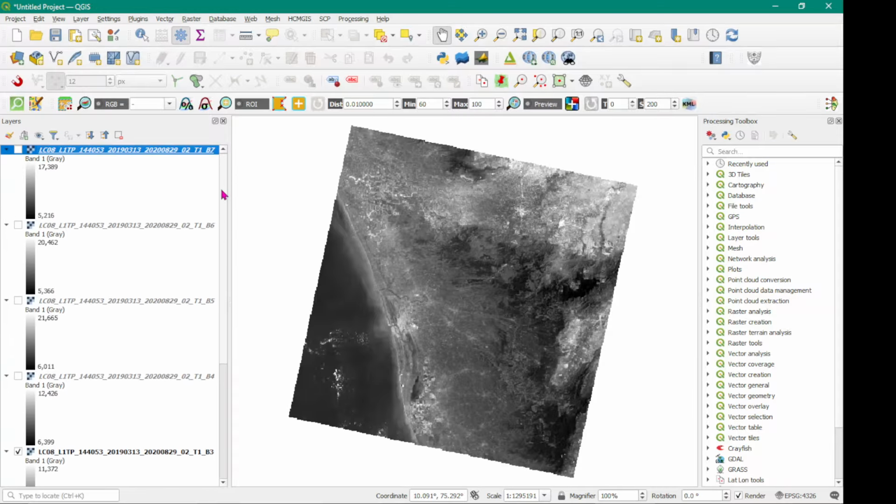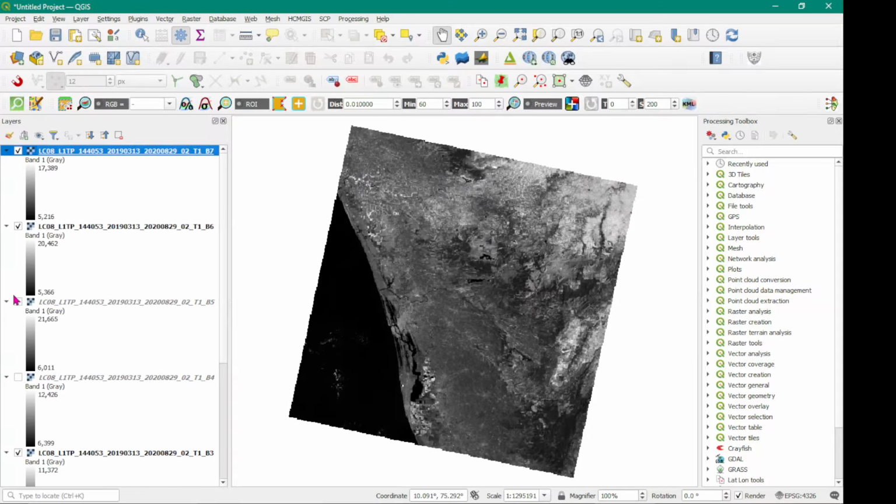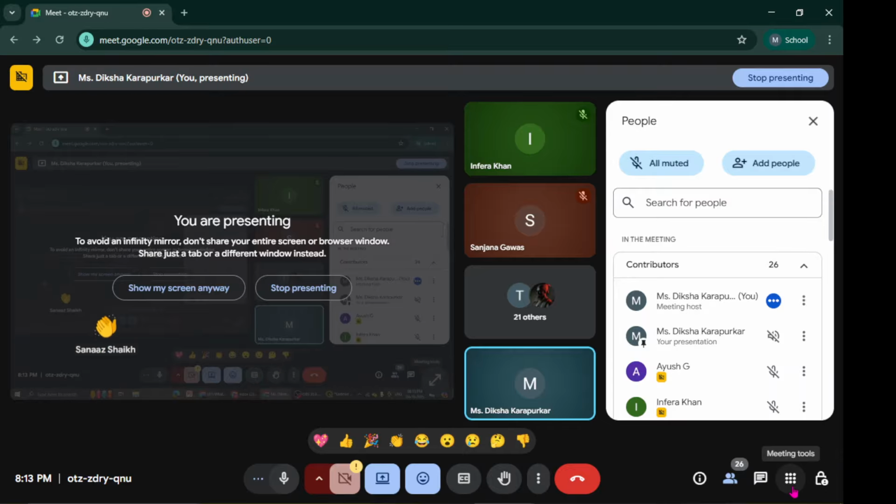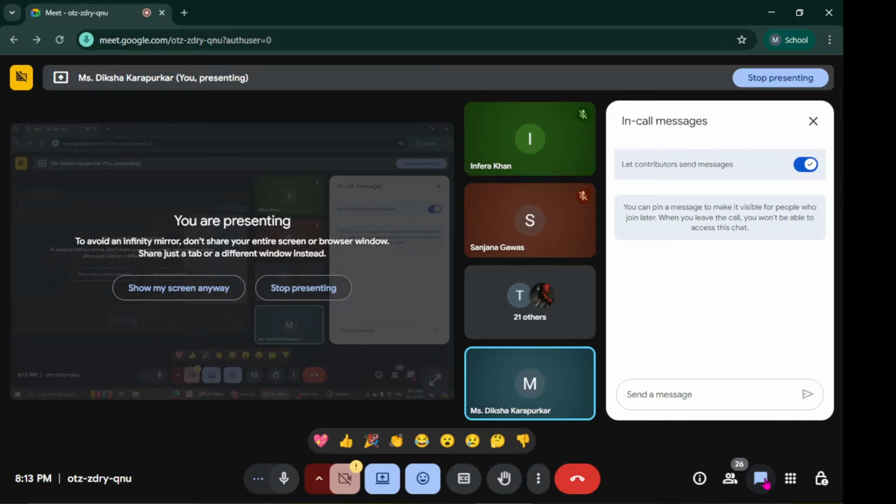Anybody has installed QGIS if there is a system available? Anybody? Shanaz has. Okay. Drop me a message, me means yes, I have done. Anybody has installed QGIS? Nobody has installed QGIS.